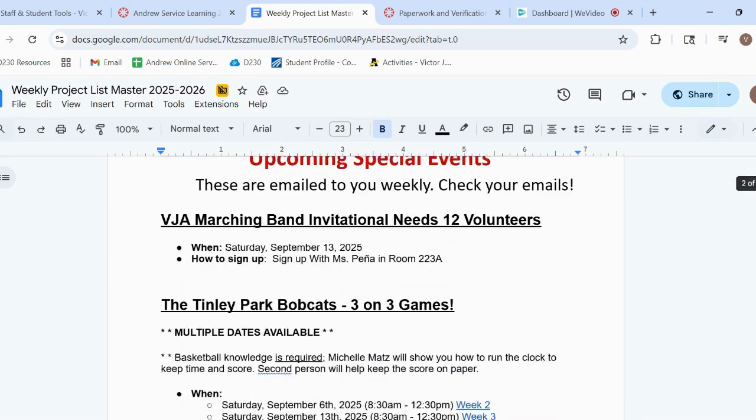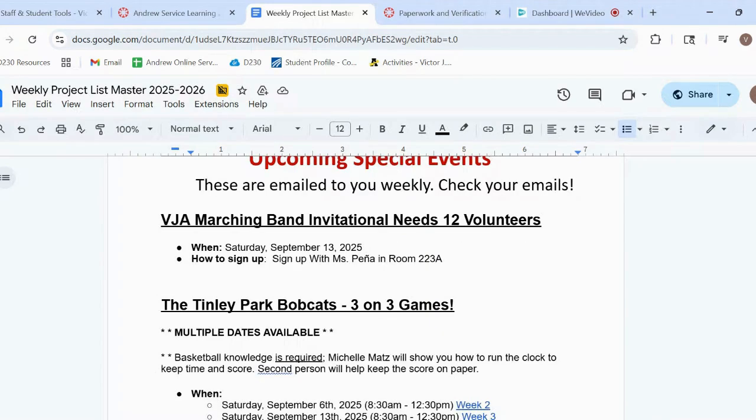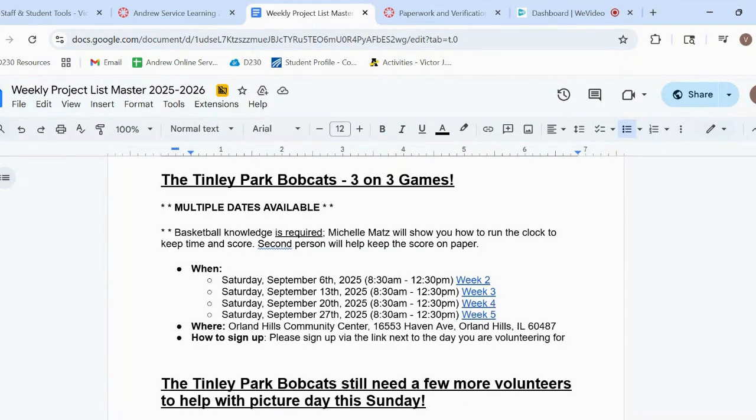After that first page, you're going to see upcoming special events. Again, these are emailed to you weekly, so check your email. But if you don't check your email, at least check the project list. And these are going to be a list of all upcoming events that we have coming up. When, where, who. They're always going to say how to sign up. A lot of them will say sign up with me directly. Some of them will say hit the link next to where you're volunteering. So you would just click that and it'll take you to where you need to go.